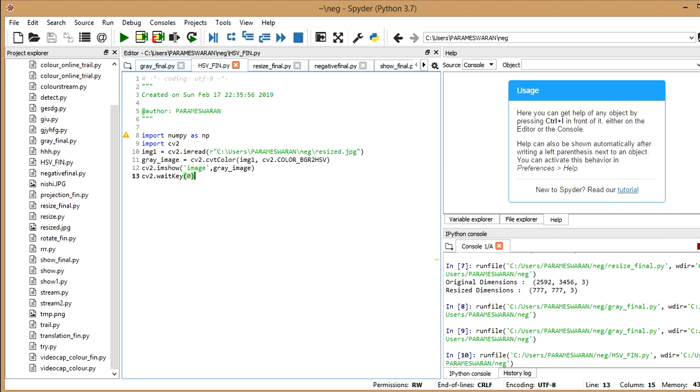So these are the two basic programs you have learned today. You can go and try this on your own. You can do many more things. You can convert it into different color spaces as well. So go and have fun.